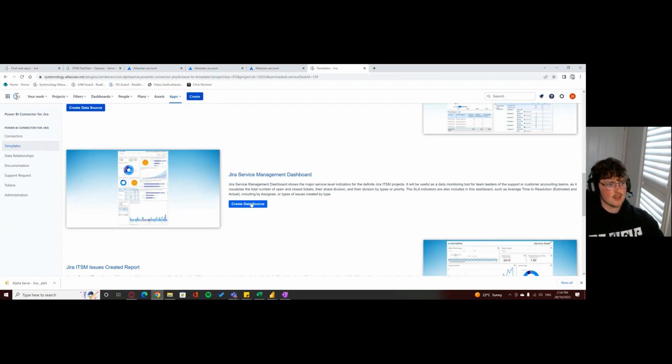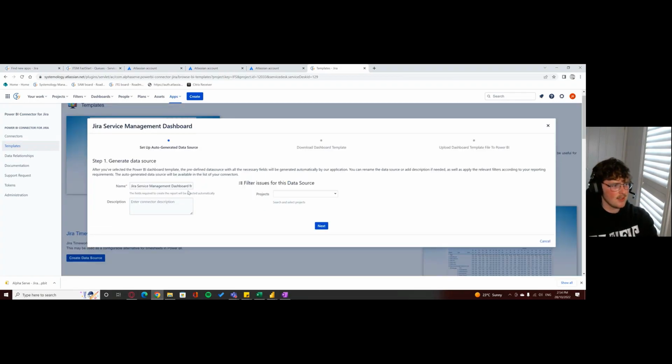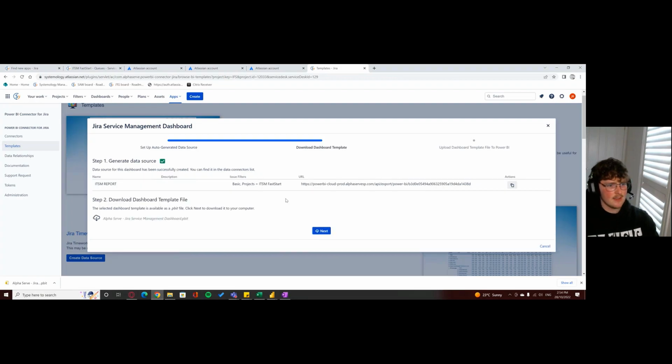So we'll start with a Jira Service Management dashboard. This is what I showed you earlier. It needs a unique identifiable name. So I'm going to do an ITSM report. I'm going to point this towards my lab. Okay, move along. Done. So that's already generated for us. So this is our, yep, that's added and we copy that URL.